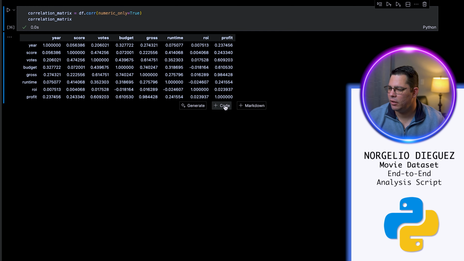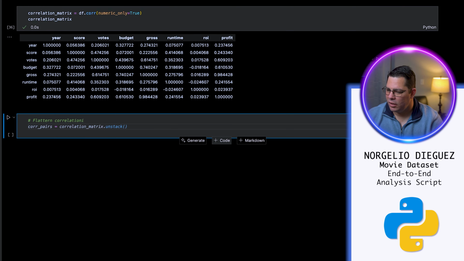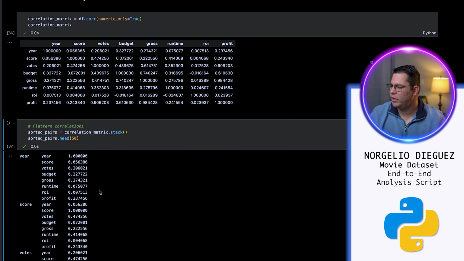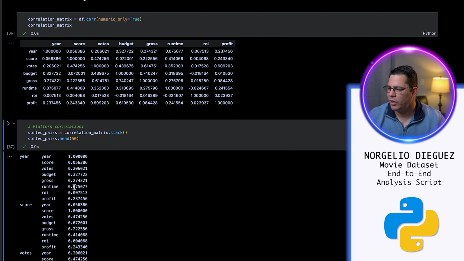So I'll do another cell here, and let's do a flattened correlation. For that, we can do sorted pairs. So it's going to be the correlation matrix, which is what we have there. And instead of doing unstack, we're going to do stack, and then we'll sort the values. Then let's print it out. Sorted pairs, let's do head, let's do 50, that way you know what I'm doing. So what we did is we turned everything into pairs. We are looking at year, score, votes, budget, gross, runtime, ROI, and profit. So we have the data there that we want.